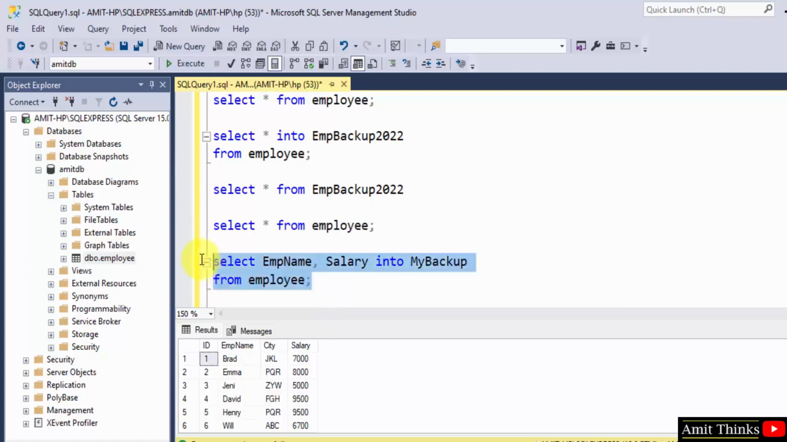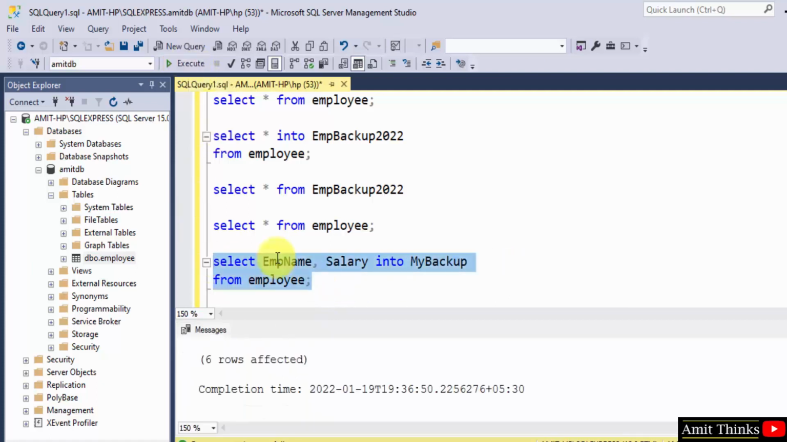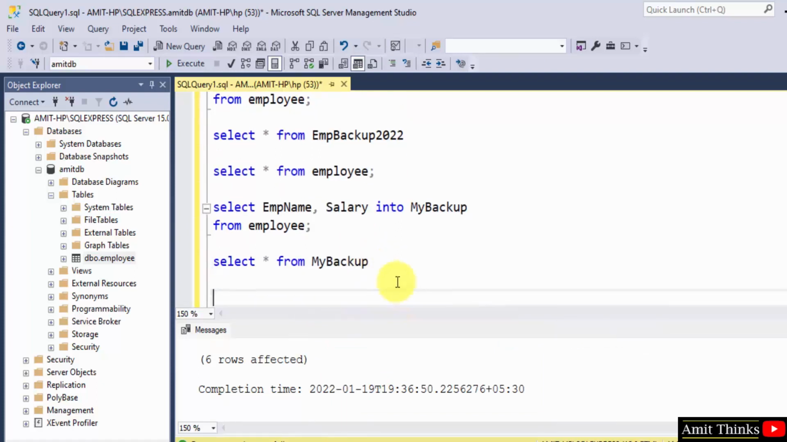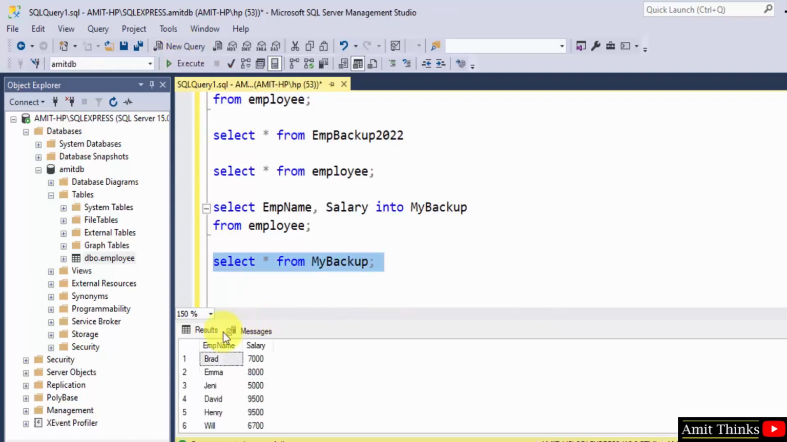Okay, so now I'll select it and click on execute. Here you can see 6 rows affected. If I type select star from my backup, let's see what will be visible. Add a semicolon. Here you can see only the employee name column and salary column is visible under my backup table. So through this way you can easily create a backup copy, or you can copy the data, the records, the specific columns or all the columns into a new table.